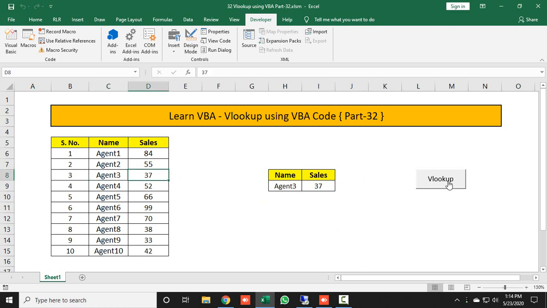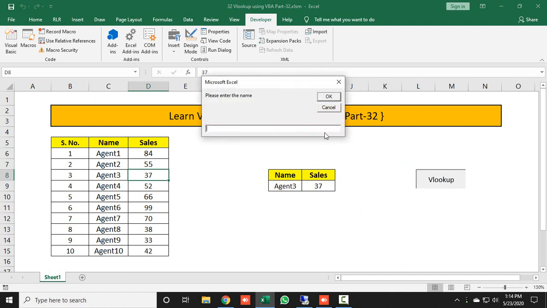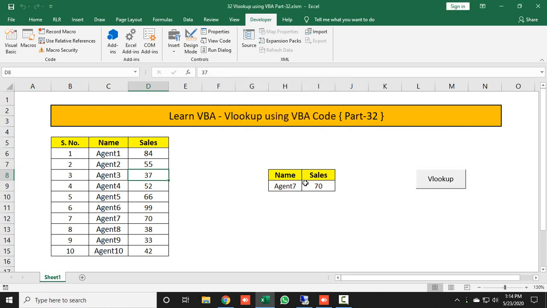Let's do it again. Click on this macro button again, and now please enter the name. This time I am typing Agent 7 and just click on OK. Now you can see it returns that the agent name is Agent 7 and he did 70 sales. So how it is working and how I have done this VBA code for VLOOKUP, let's learn.